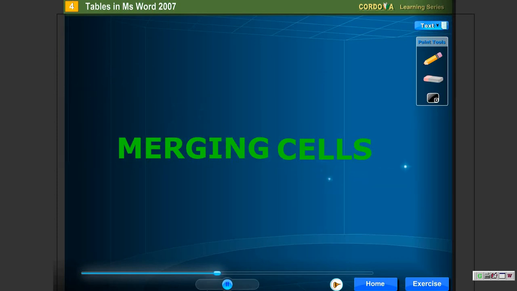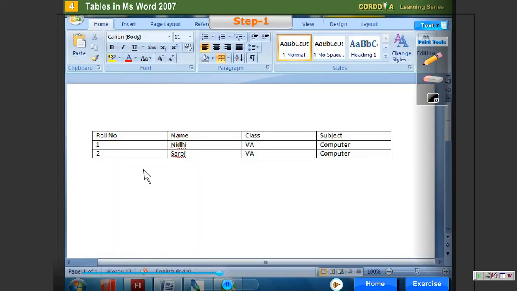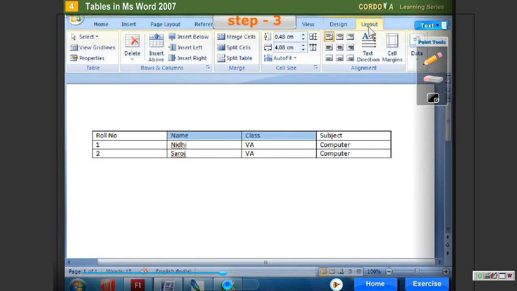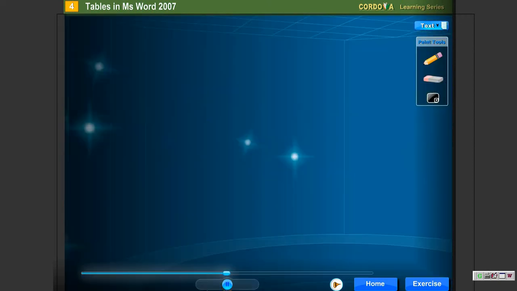Splitting cells. Breaking up of a single cell into multiple cells is called splitting. This is the reverse of merging process. To split a cell, follow the given steps. Step 1. Click the cell or select multiple cells that you want to split. Step 2. Click the Layout tab. Step 3. Click Split Cells from Merge group.